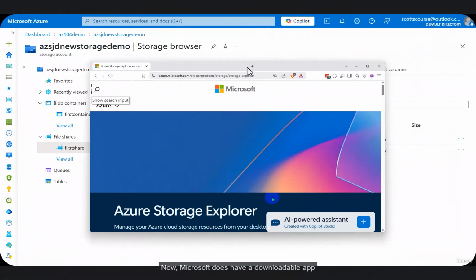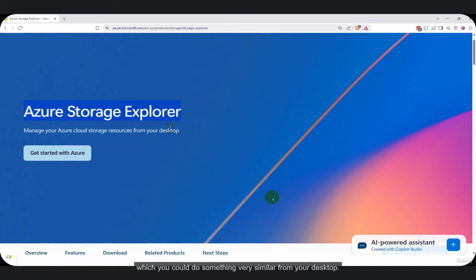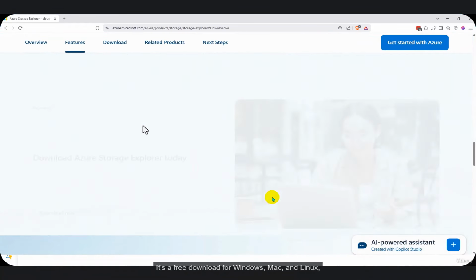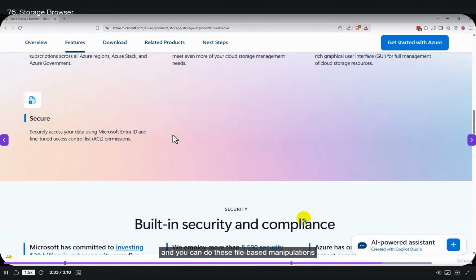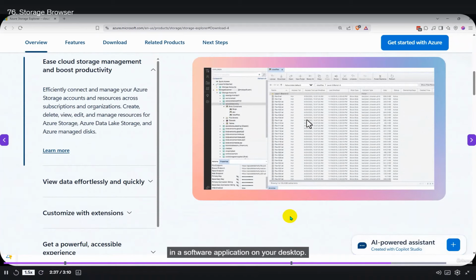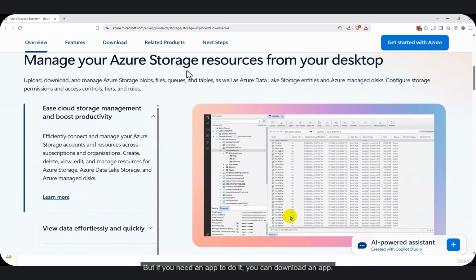Now, Microsoft does have a downloadable app called Azure Storage Explorer, which you could use to do something very similar from your desktop. It's a free download for Windows, Mac, and Linux, and you can do these file-based manipulations in a software application on your desktop. Of course, if we're doing file shares, you can just use the normal Windows or Linux connection to that share, just as you would a local drive. But if you need an app to do it, you can download an app.